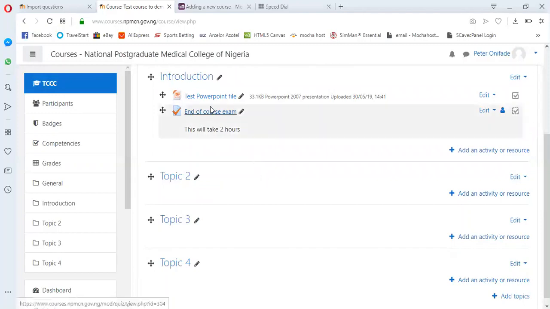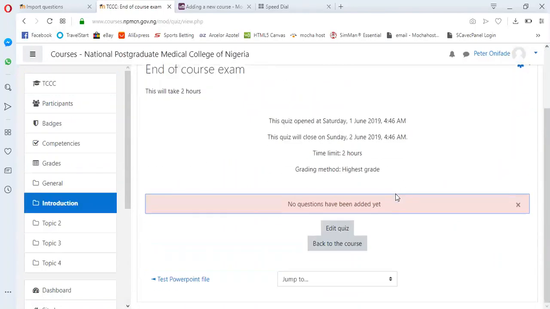Now, this is our test or end of course exam. If you click on the title, see what happens. No question has been added yet. So we have created our exam, but we have not added any question. To do that, there are many options to add questions. Let's click edit quiz so that I can take you through that.